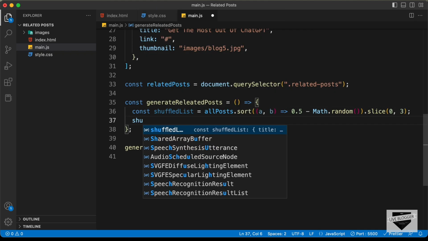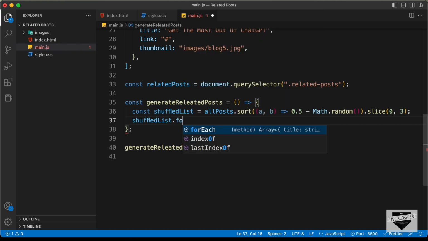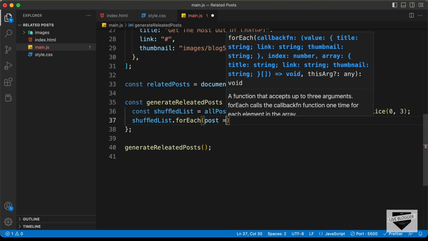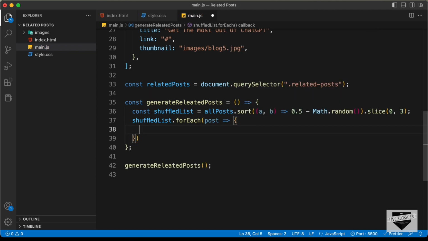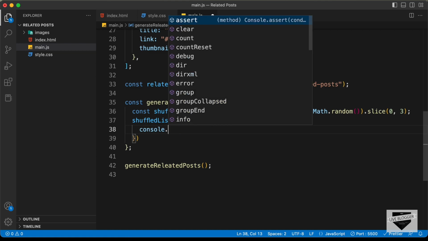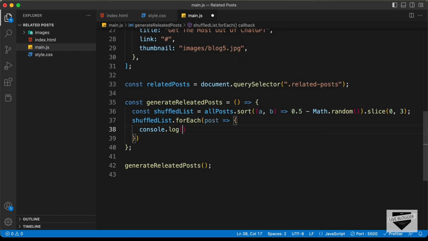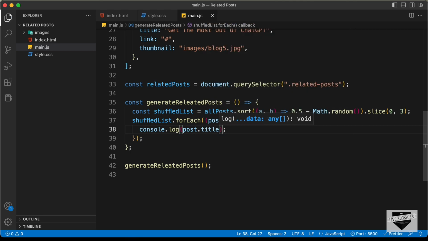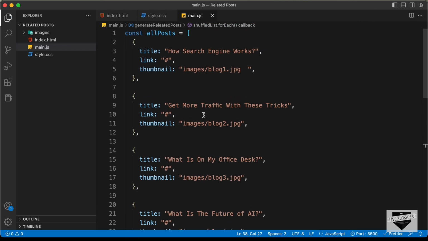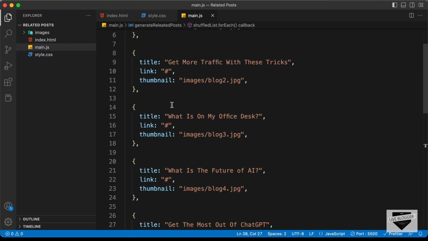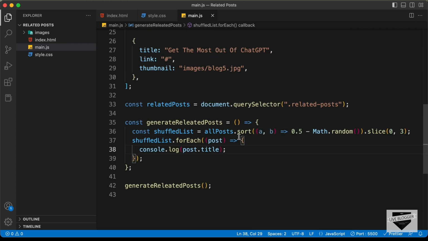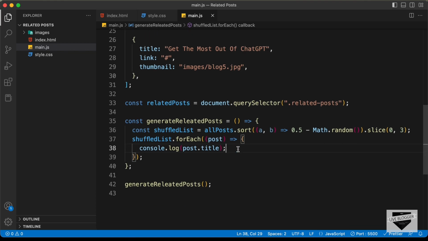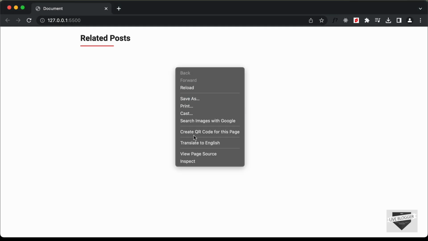So let's type shuffledList.forEach, and for each of the individual post I'll just call it post, and let's create an arrow function. Let's go ahead and console.log the title so that we know everything is working all right. So let's type post.title. Here we can see we have this property of title inside this object. So now let's see whether we are getting 3 random posts from this array. Let's go back to our website and let's open the console.